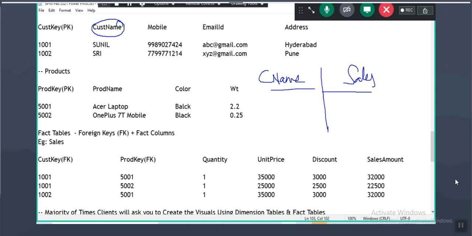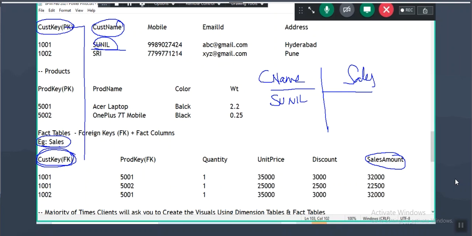When I want to show customer Sunil, how much sales they made, the sales amount is available in the sales table. So I want to link this customers table and sales table based on a column called customer key. You'll have customer key as the primary key here. You'll have customer key as the foreign key. We'll link these two tables using this customer key foreign key.